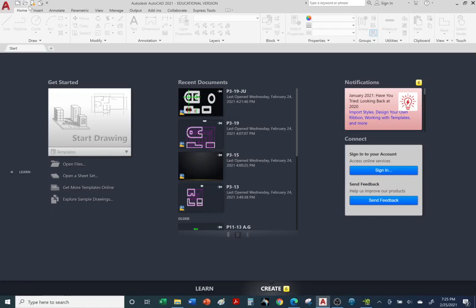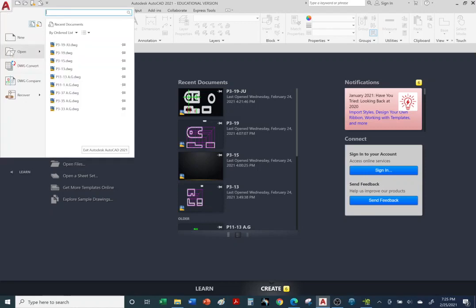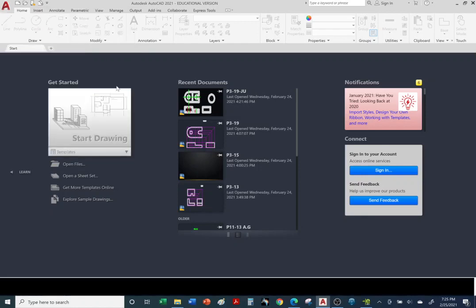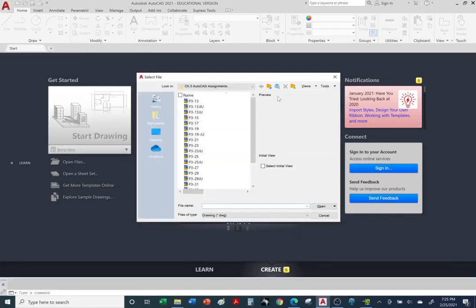I'm going to go to File, Open. I can open from here, or I can click on the AutoCAD icon and open from here. Right, so I'm going to go to Open. I want to open an existing .dwg file, problem 3-13. So click on Drawing.